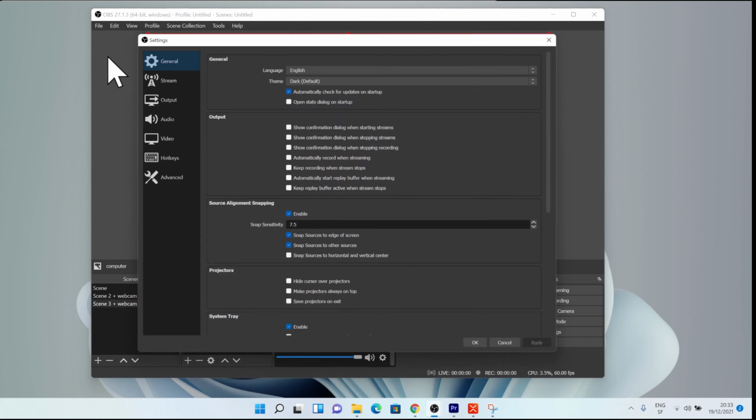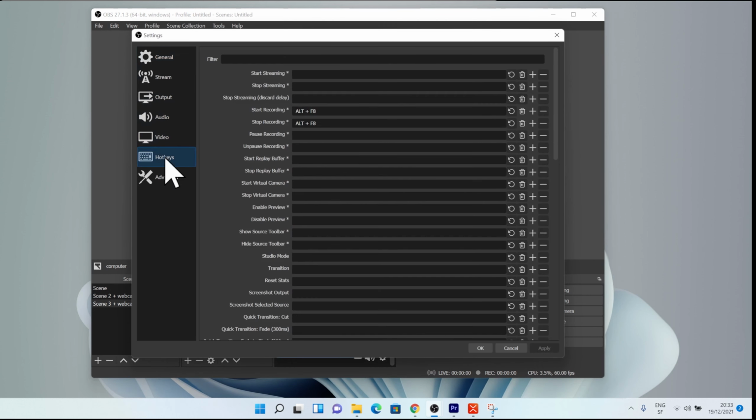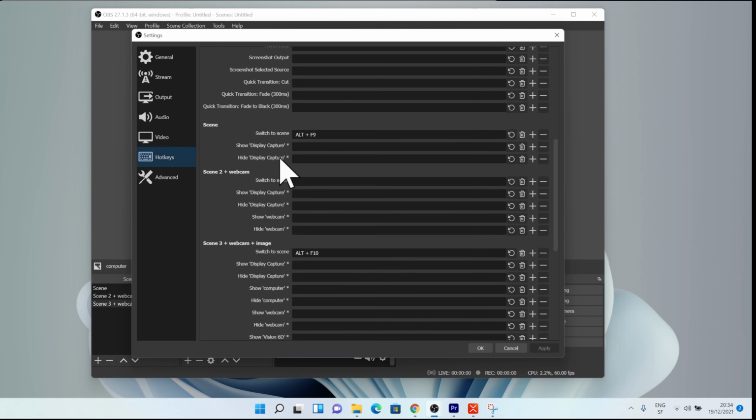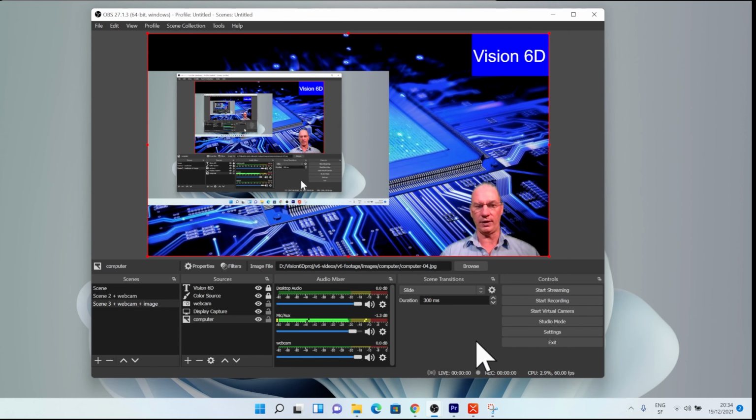For that, I go into settings and I go again into the hotkeys, and here down you will see that we have the possibility for each of the scenes that we have defined to define a hotkey. I have currently defined Alt F9 to go to the scene and Alt F10 to go to the scene number 3. For that, I simply say OK.